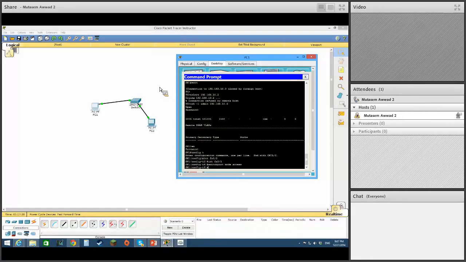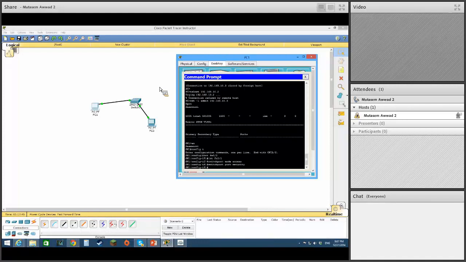We're already accessing it, right? I'm going to activate the security on it. So I type switchport port-security. That activates port security.